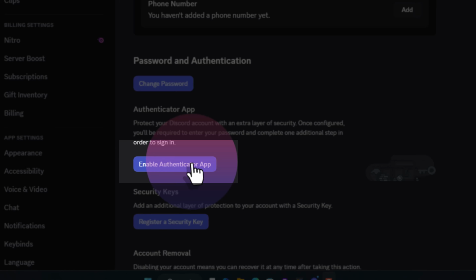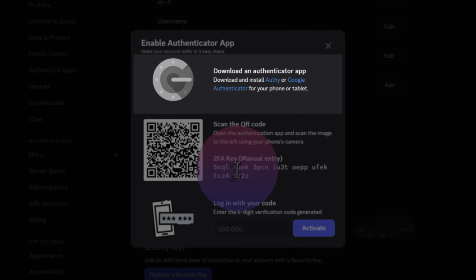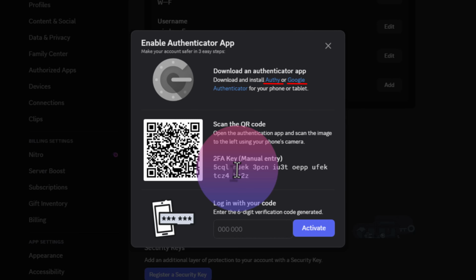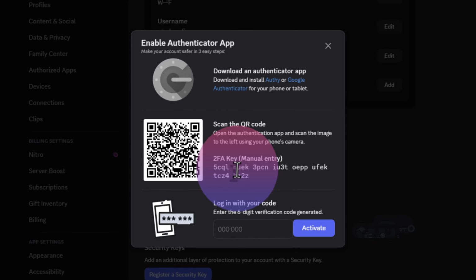First, click on Enable Authenticator app. Now it says download an Authenticator app on your phone. The two most popular ones are Authy and Google Authenticator. Now, honestly, in my case, Authy was kind of useless. Not because I didn't want to try it, but because it requires creating an account with your mobile number. And unfortunately, it doesn't support my country numbers, so that was a complete fail.